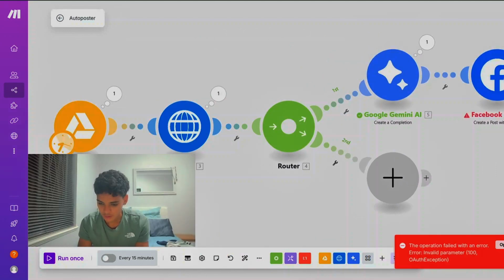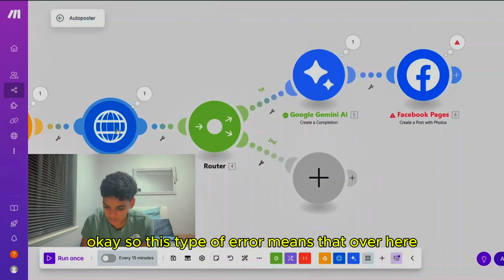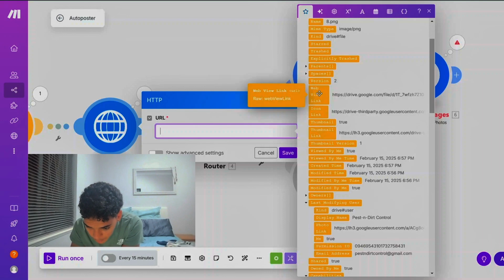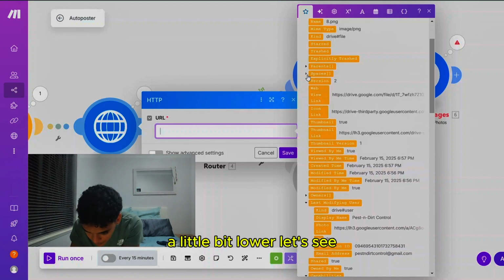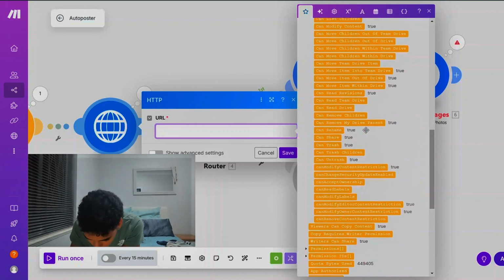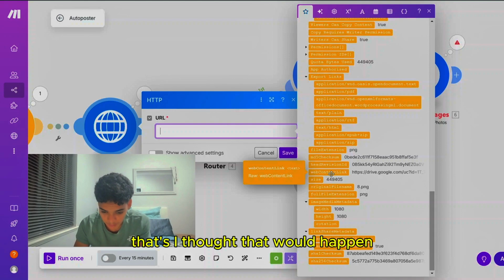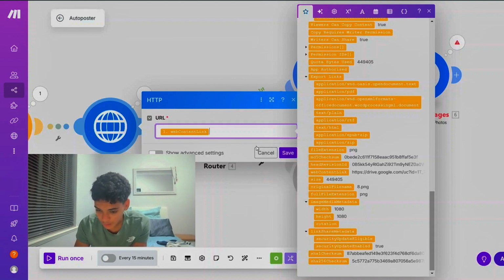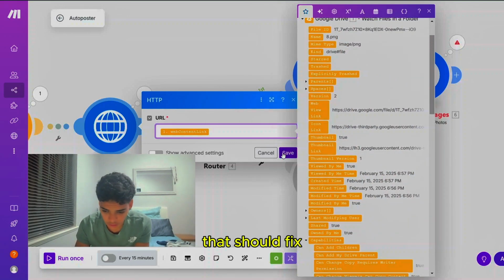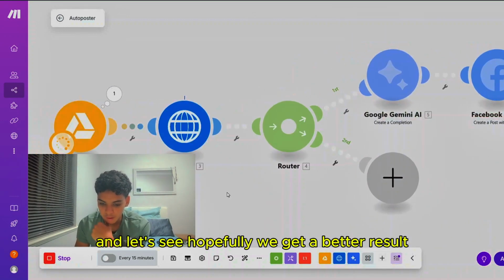No. Okay, so this type of error means that over here I put in the wrong module block. It's not supposed to be this first one. It's actually a little bit lower. Let's see. Web content link is the one at the bottom. I thought that would happen. So it's actually the one closer to the bottom. It's not the web view link under spaces. So save that. That should fix it, and let's see. Hopefully we get a better result.